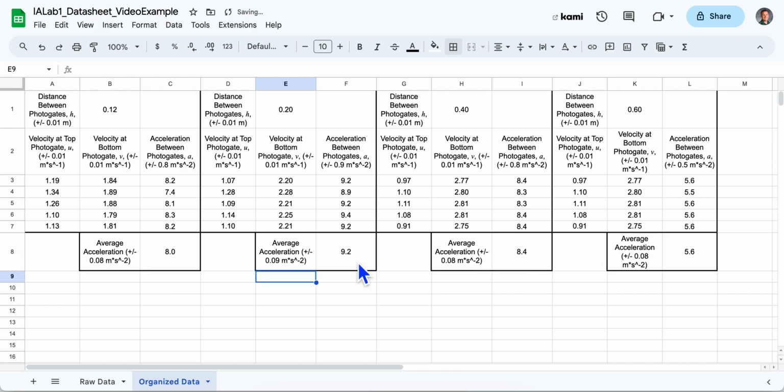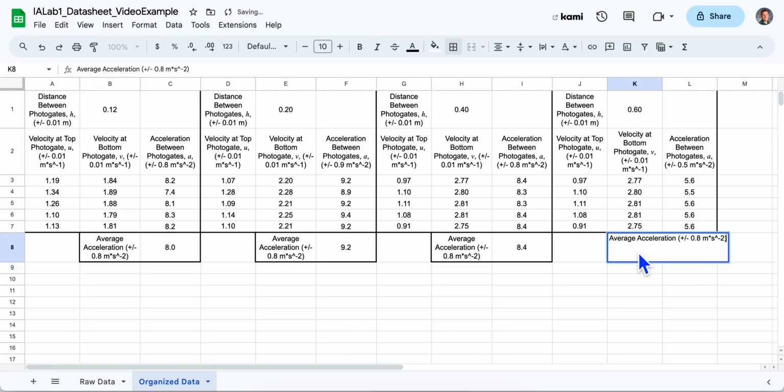0.9 to 9.2, 0.8. Oh, so these should be 0.8. So I'm going to copy and paste that. Fix that real quick. And then this one, 5, 8, and this is 9. Okay. And that's pretty much it.